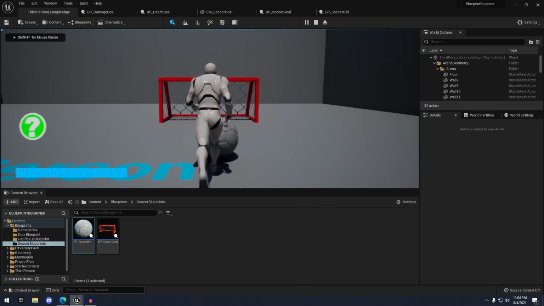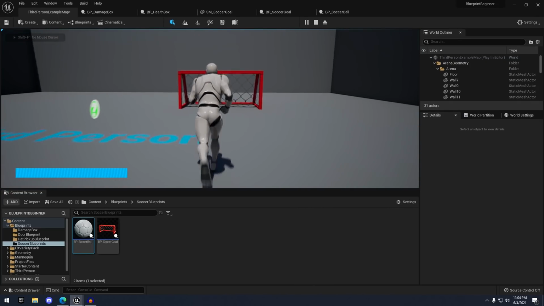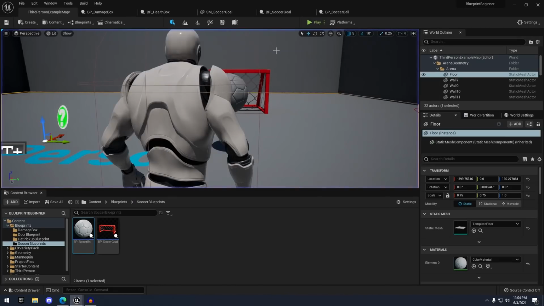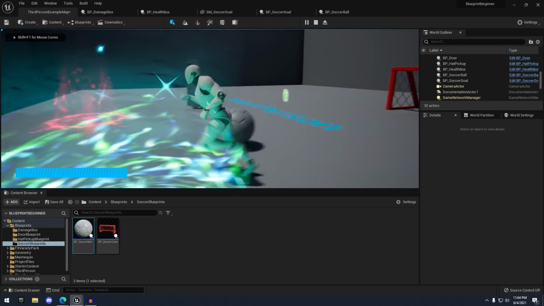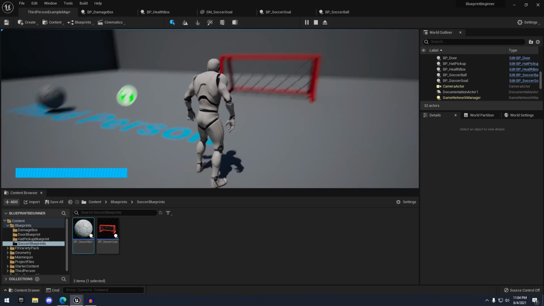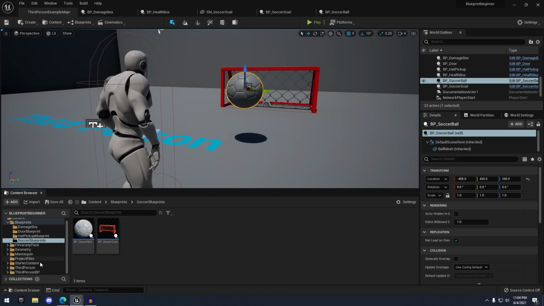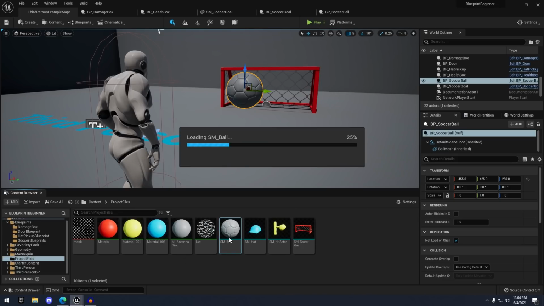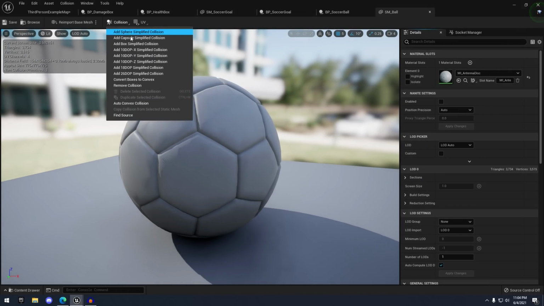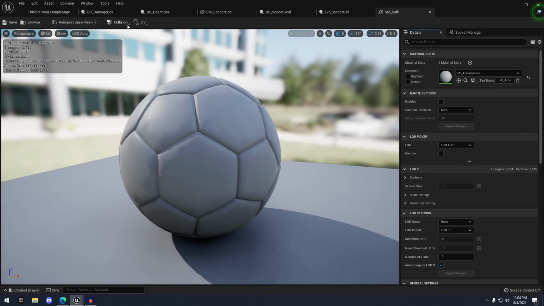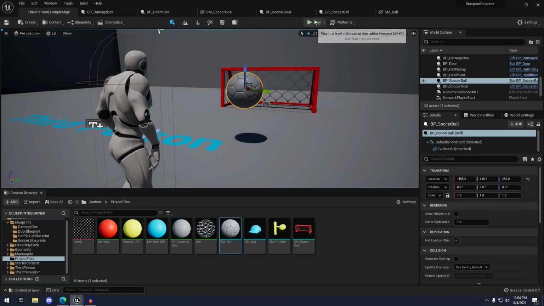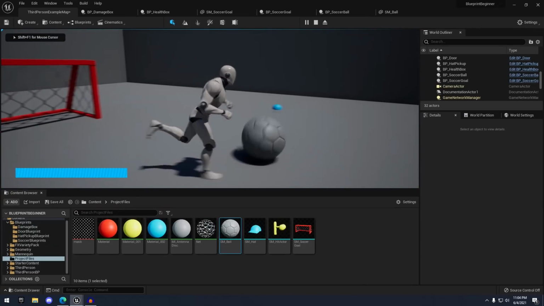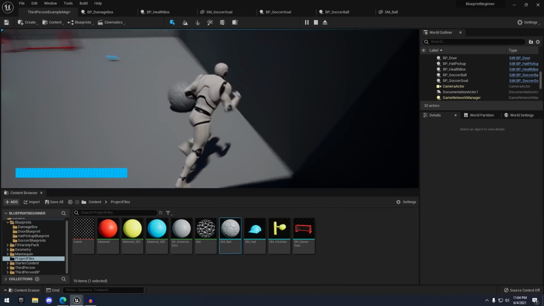If we hit play, we can run it into our goal just like that. And now the soccer ball actually isn't the smoothest when it's rolling around, and it needs a better collision on the model. So if we go into our project files, soccer ball, go to our collision, we can go ahead and remove the current collision that it has and add a sphere simplified collision. You see here it's this little green line, you can't really see it, but if we hit play now, it's going to roll around nice and smooth just like that.